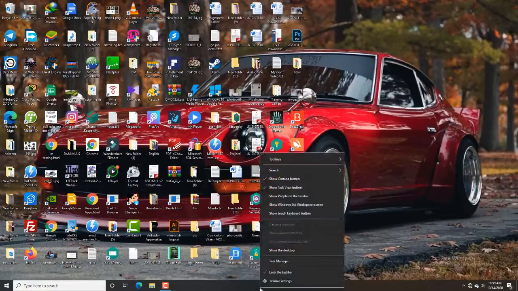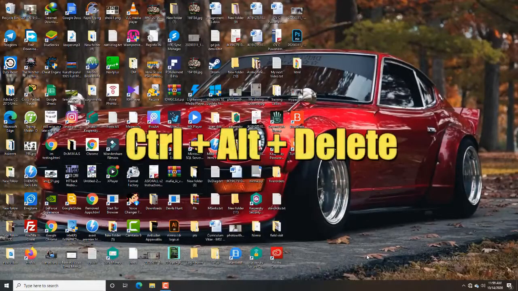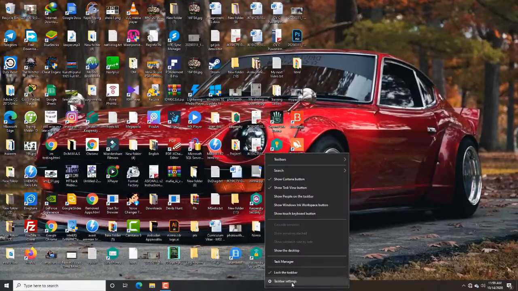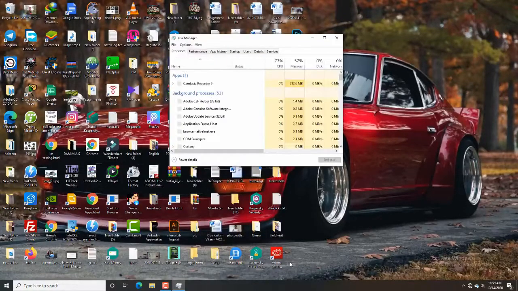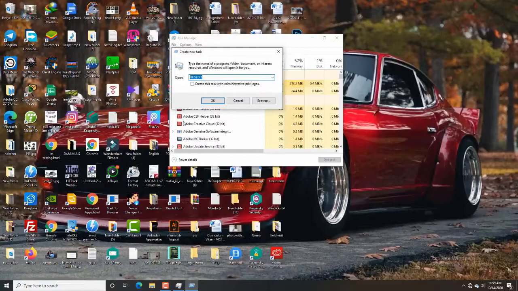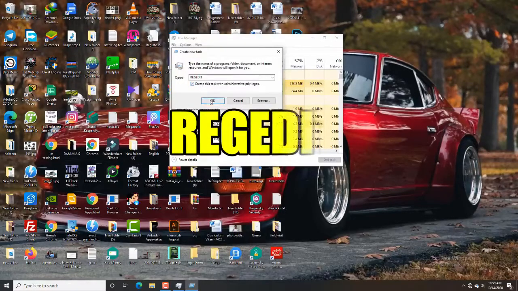If you can't right click on the taskbar, you have to press three keys on the keyboard: Control, Alt and Delete at the same time. Then you can choose Task Manager. If you can right click on the taskbar and choose Task Manager, that's really easy. Now I'm going to run a new task. Before running this task, I'm going to click here to create this task with administrative privilege. And here, guys, type regedit. Then click OK.